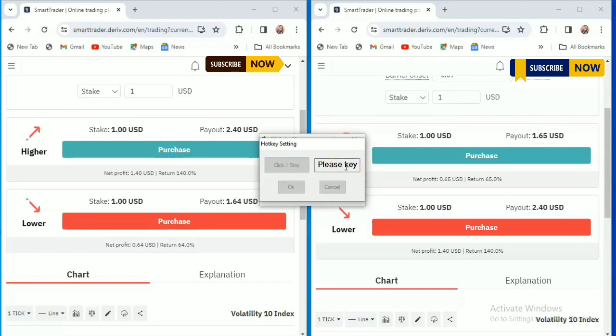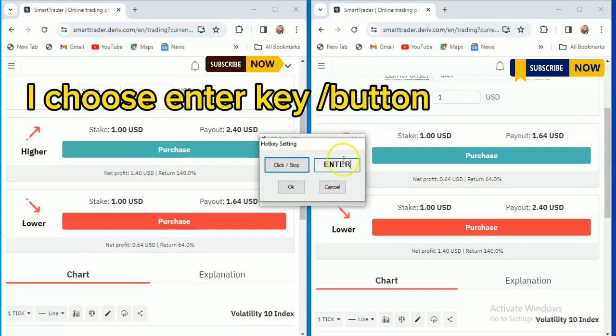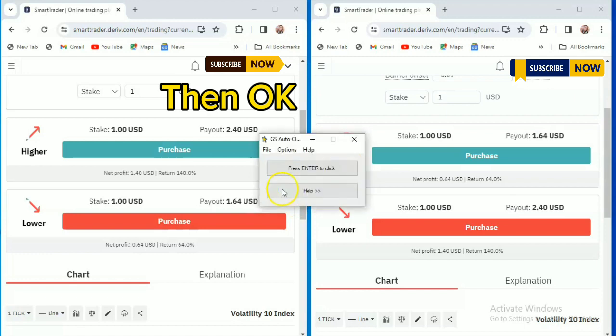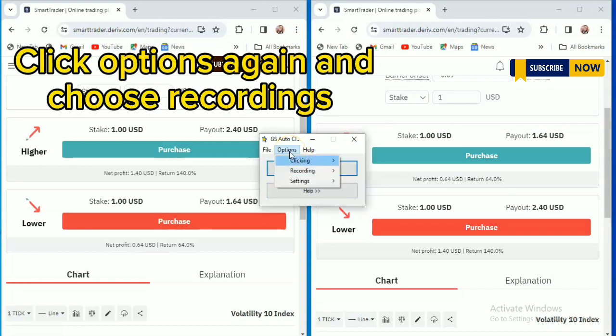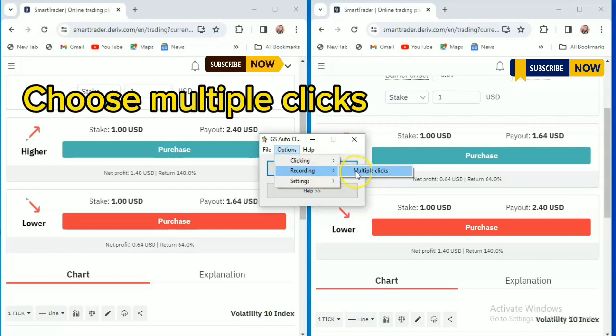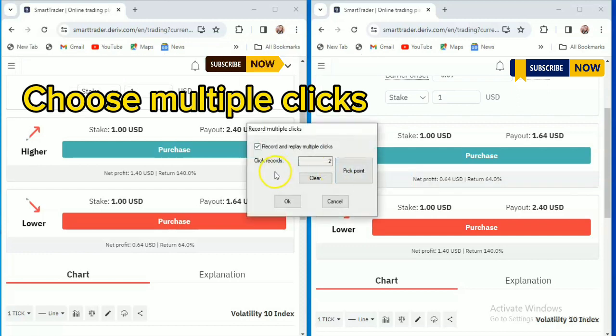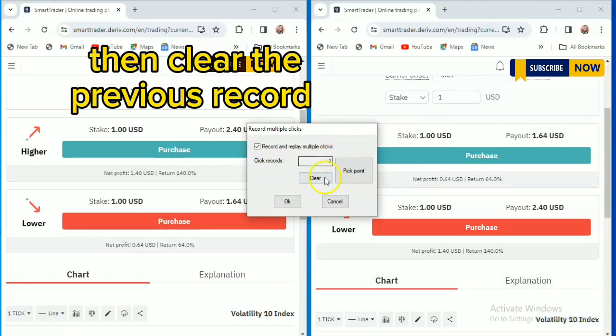But let me change it for the sake of this lesson, for the sake of this teaching. I'm going to put the enter button, so that each time I press the enter key, the auto clicker app will click. You see it? I have pressed the enter button and it has configured it. Now let's go to our recordings.